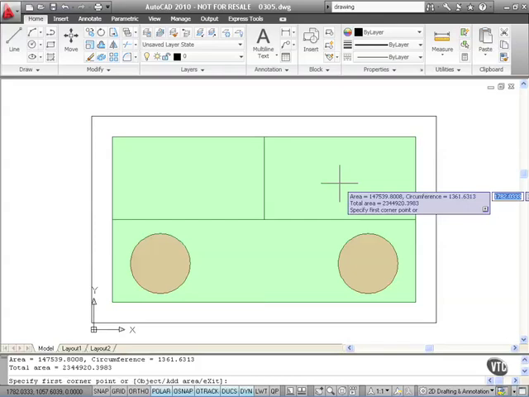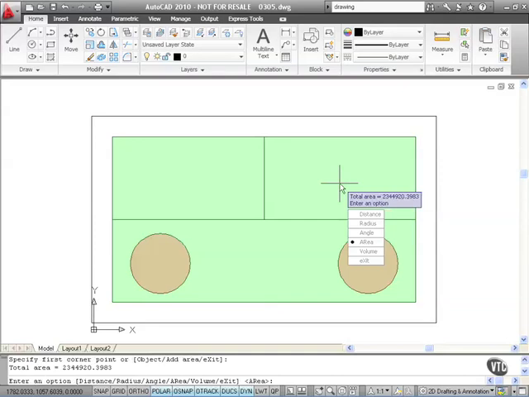So it's showing me the total area of the large rectangle in the green, subtracted are the 2 circles. So as you can see there, the total area equates to, if I press enter again, 2344920.3983. So that's the area of that green rectangle minus the 2 brown circles.